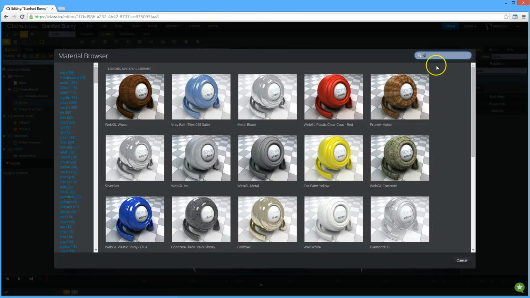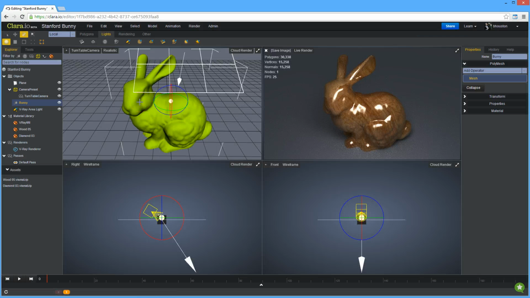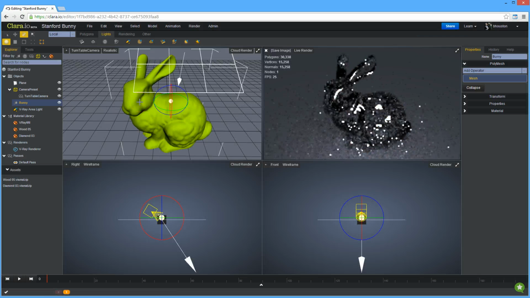We can pick a glass or a diamond. So here's a diamond texture. This one takes a bit of time to refine because it's now doing the refractions through the bunny.